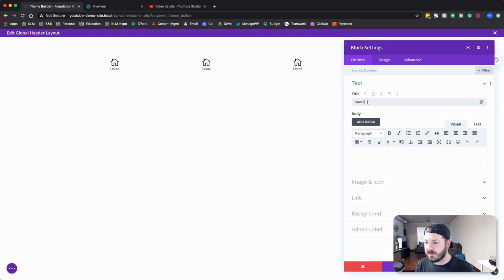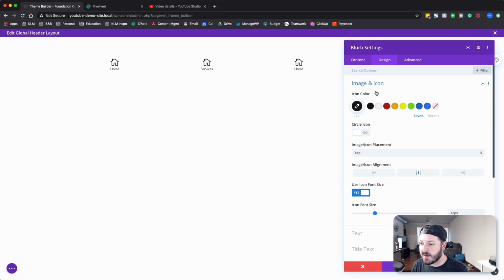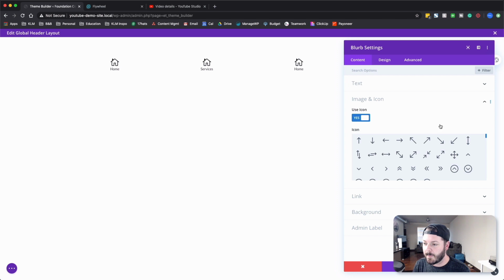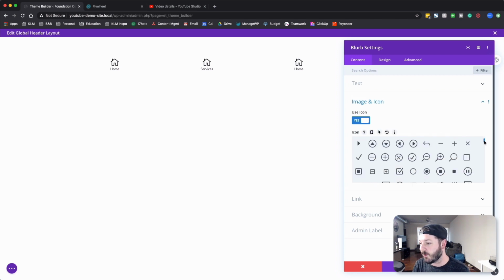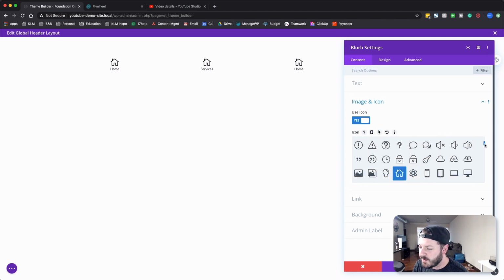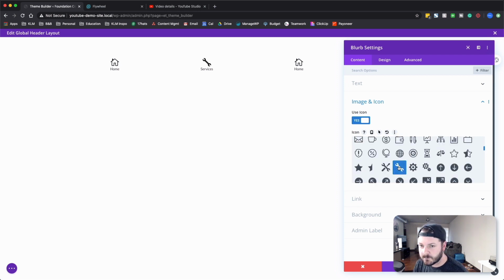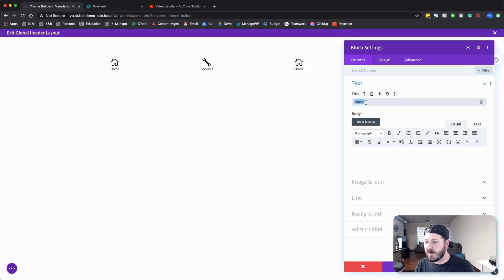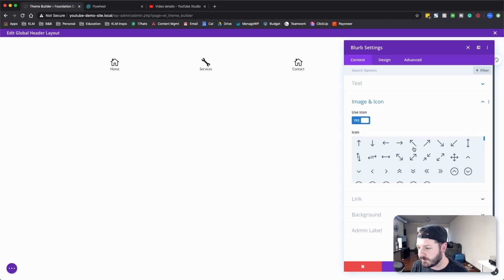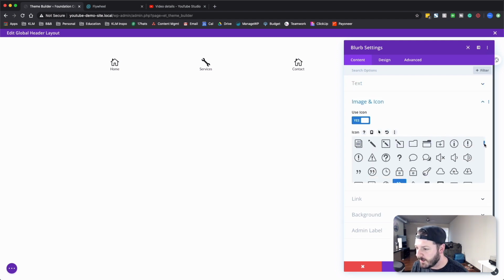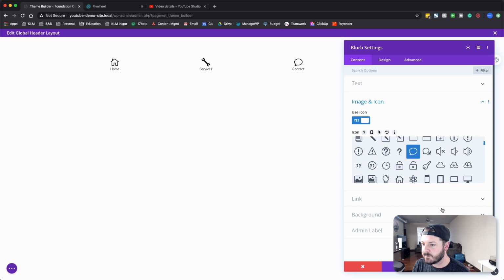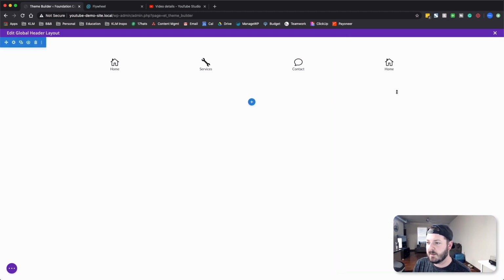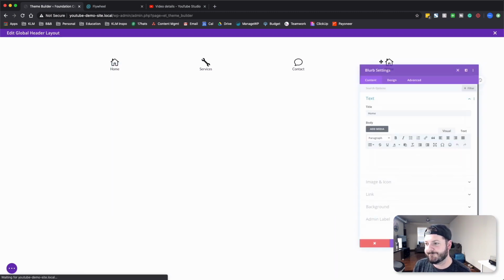So if we had one, let's say this was services, we can go under the icon here, and we can change this. We'll look through all the icons and try and find one that resembles services. And we'll do something like that. And then there's contact us. We'll change this up just a little bit, to go into the conversation. We contact, and this last one can be really anything.